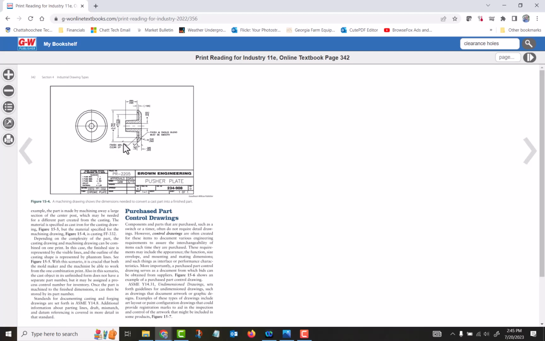If you look right here, there's a little check mark, looks like a check mark. That's a finish mark or a finish symbol. There's another one right there. What that is telling us is that those surfaces are going to be machined so that they're nice and flat. And if you see a number on that finish symbol, that gives you the tolerance, if you will, for that machining. It's usually in micro inches or micro millimeters, as to the flatness of that part.